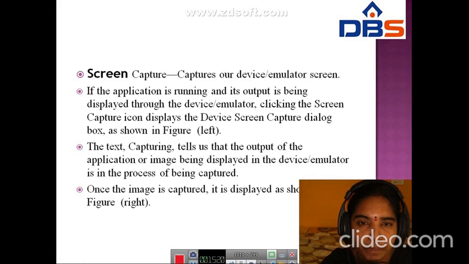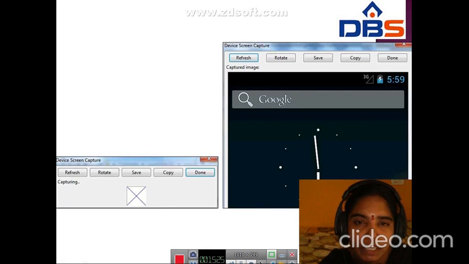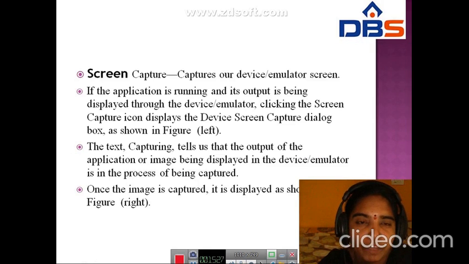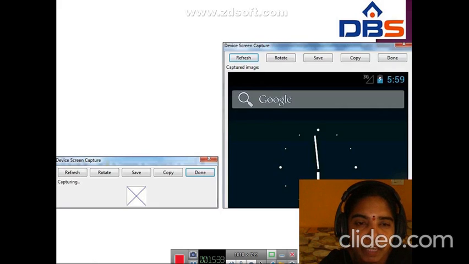This is the captured screen of our device emulator. When the application is running and its output is displayed through the device, clicking on the screen capture shows the dialog in the figure on the left side. This is the capturing, and this is the captured image.